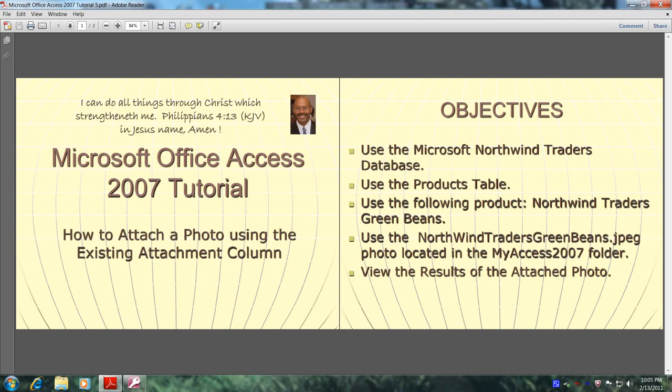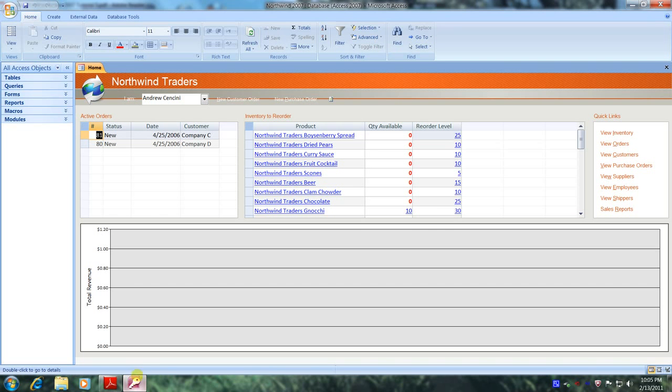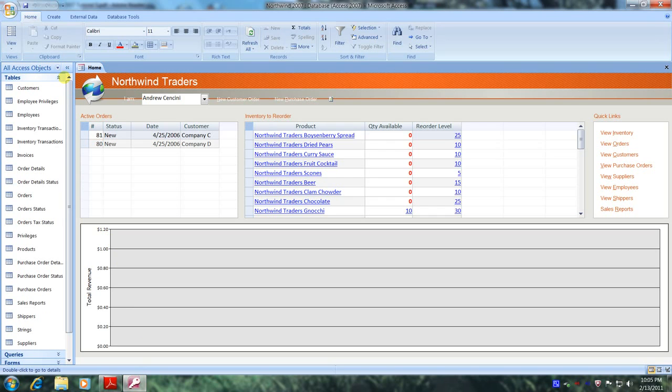Well, let's get started. Let's open up Microsoft Office Access 2007 and the Northwind Traders database. Well, here we are. Let's scroll up to All Access Objects. Let's go below and let's select Tables. Now let's scroll down until we locate our products table. And here it is. Let's double click to open it up.